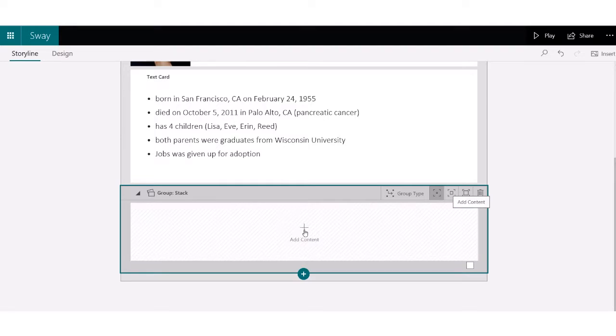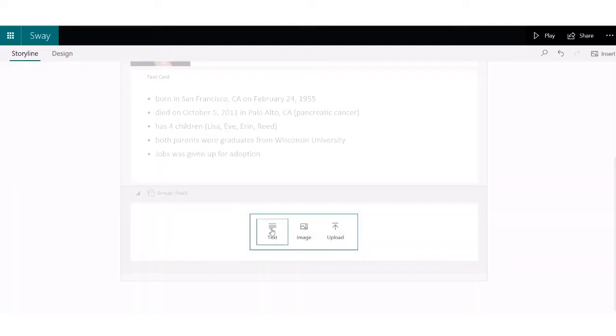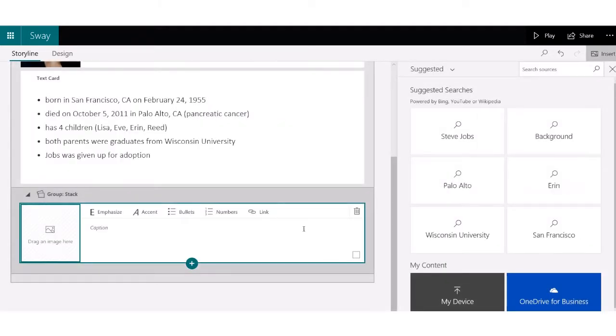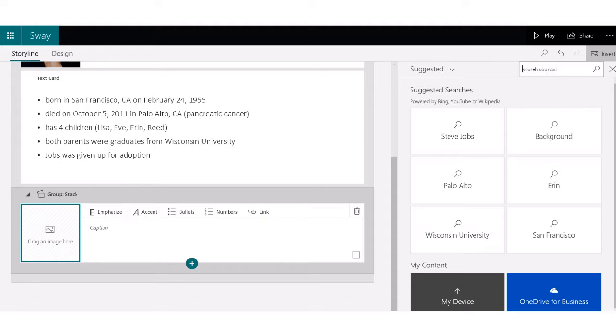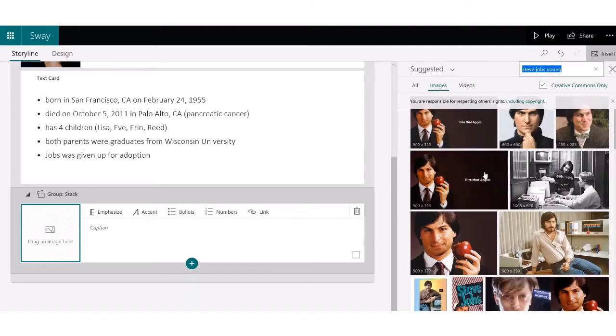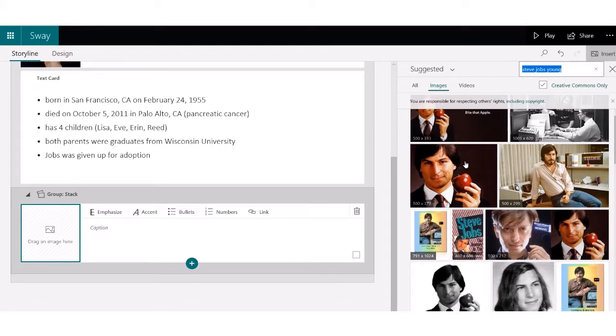I'm going to go ahead and hit add content, and I could do text, I could do image, or I can even upload some media from my device. But right now I'm just going to go ahead and hit image because I want to make a stack of photographs that show Steve Jobs as a younger man. So now, one thing I should also point out is if you don't like any of the suggested searches, you can do a specific search. Like if I put Steve Jobs young and go ahead and hit search, it yields these pictures of Steve Jobs as a younger man.